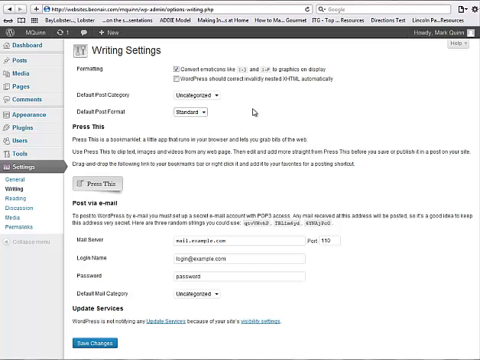Below that, you can set up pop-up mail servers, logins, and things to allow people to post by email and all sorts of things. And that's beyond the scope of what we're going to do in the class. So we're going to leave that blank at this time.